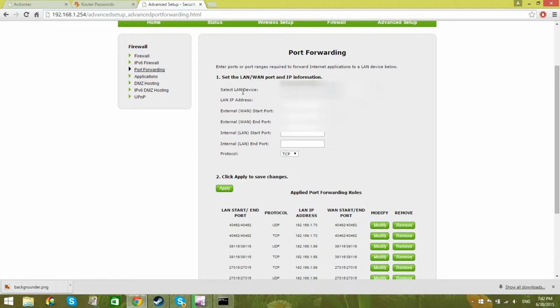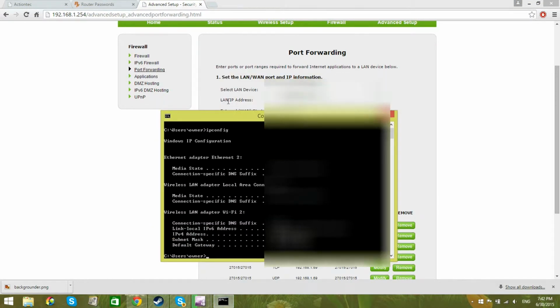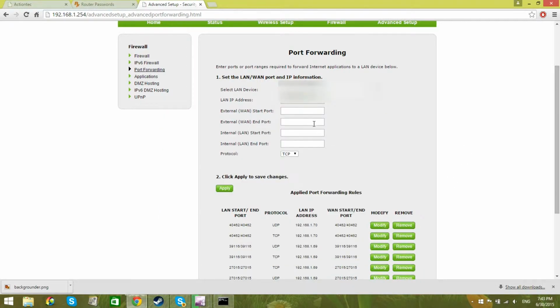For me, I can just select my device and it will type in my LAN IP address for me automatically. But if you can't do that, you find your LAN IP address right here, which is the IPv4 address. This is the same as you see. Anyway, you type that in, and you want to create a port.